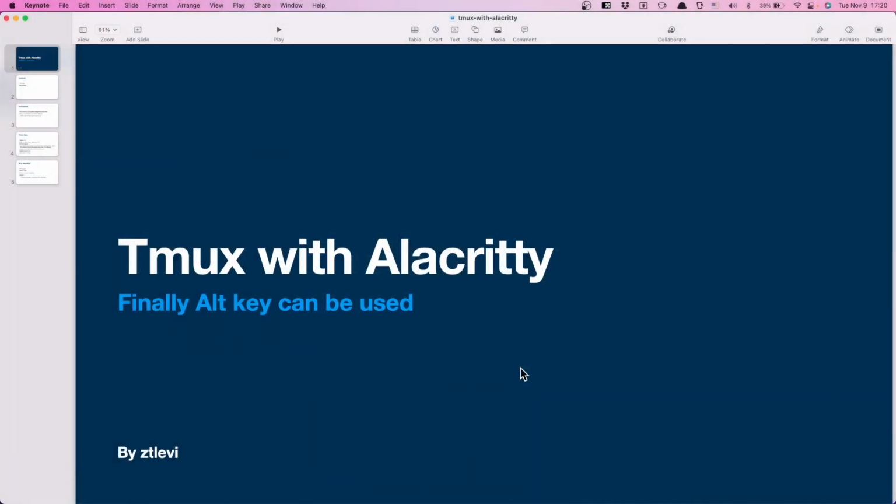Today I'll be introducing Tmux with Alacritty, which is my current setup. And the killer feature that I love is the Alt key, which can be used, while the traditional, classical external emulators don't have the implementation for the Alt key.